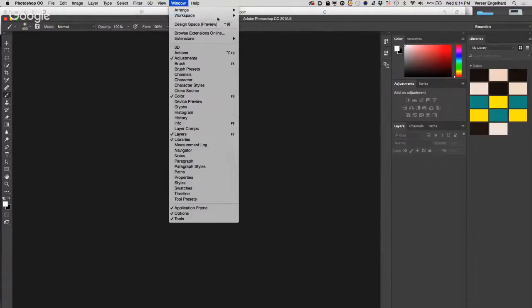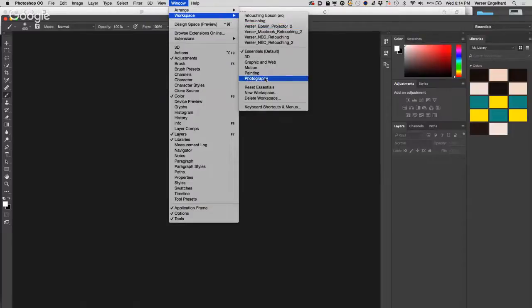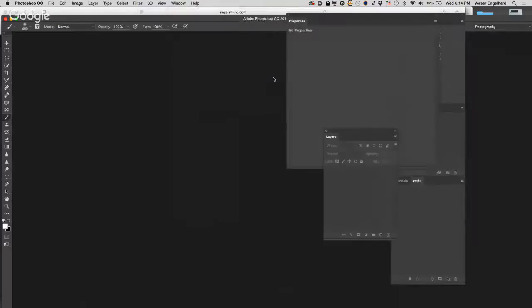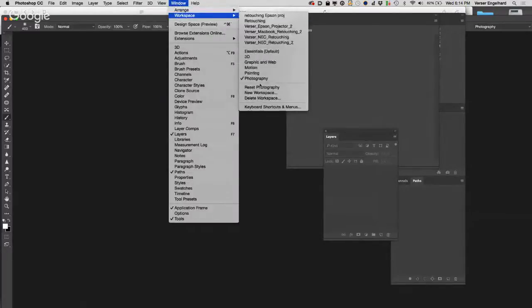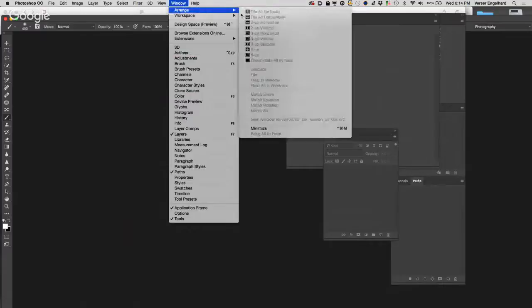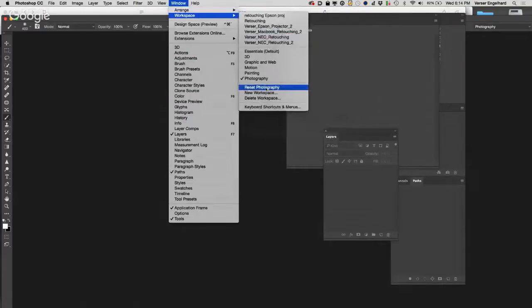So at any rate, go back up to Workspace, down to Photography. That's this Photography workspace right here. And when you click on that, you'll see that your workspace actually changes. It won't look like mine because I need to reset mine. So again, up to Workspace, down, and you'll see that Reset is now changed from Reset Essentials to Reset Photography because that's the one you picked.